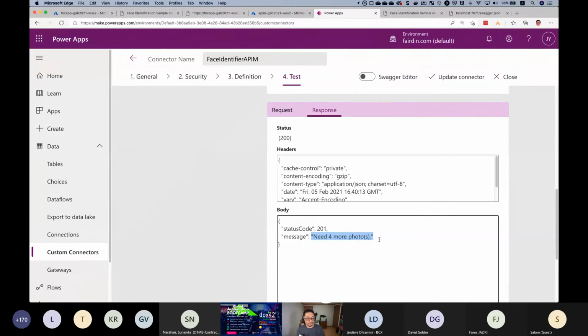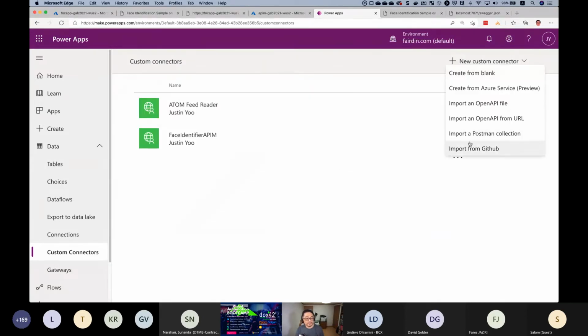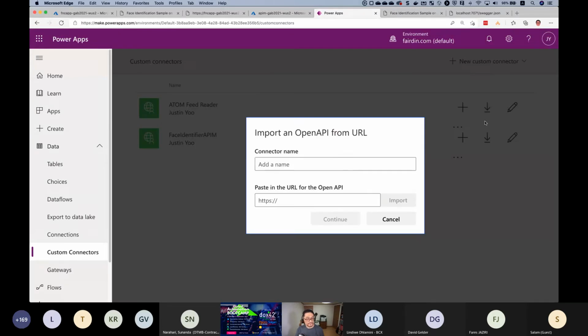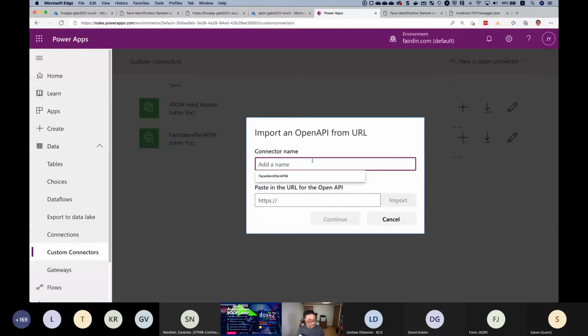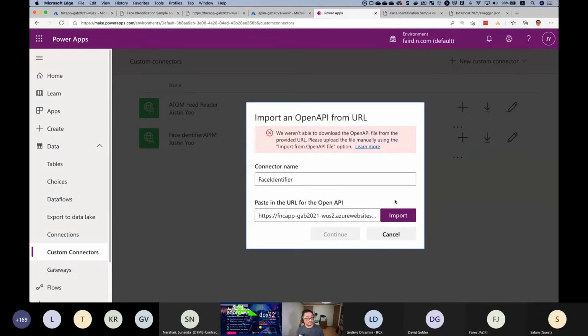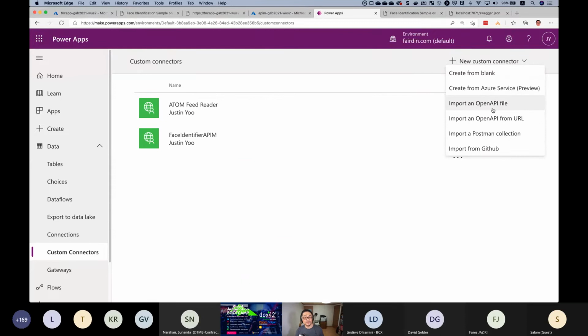But as I said before, we used API management, and we are not going to use API management anymore. So let's create another one from OpenAPI URL, like we did before. So use this OpenAPI URL to face identifier, then URL, and click import. Then, okay, sometimes it happens, so we don't need to worry about that. We have another option, to use a file, right?